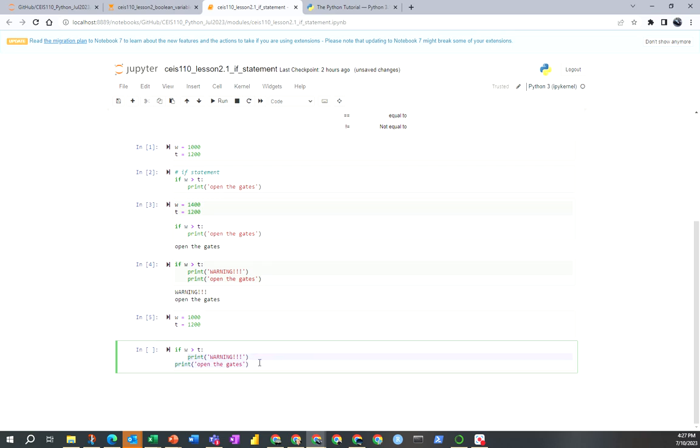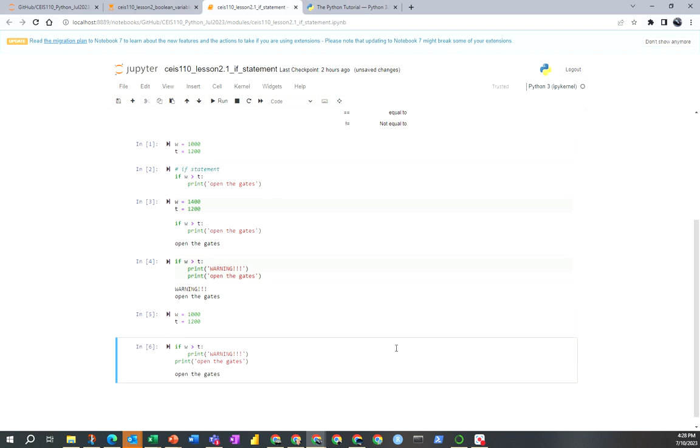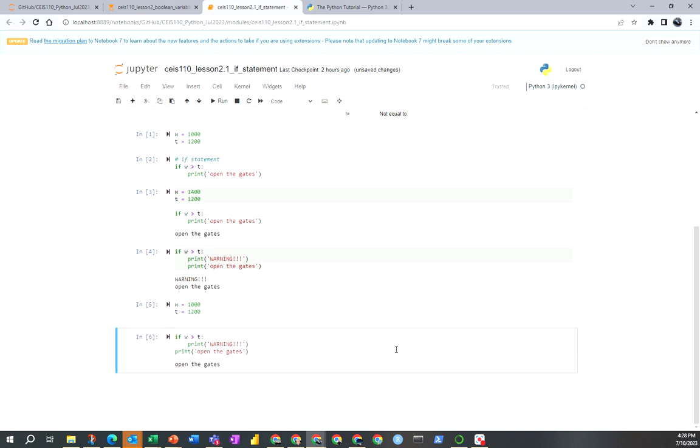But this one that is indented, this warning, is that going to be printed? Well, because W is smaller than T, this is going to be false. So it's going to fail this test. Therefore, what you see in the indent is not going to run. But this will run because I forgot to indent it. So I'm going to run that. And yes, it did exactly what I expected it to do. It tested W and T. In this case, water is 1,000, threshold is 1,200. Water is not higher than threshold, it's not bigger than threshold, it's not larger than threshold. So it fails.